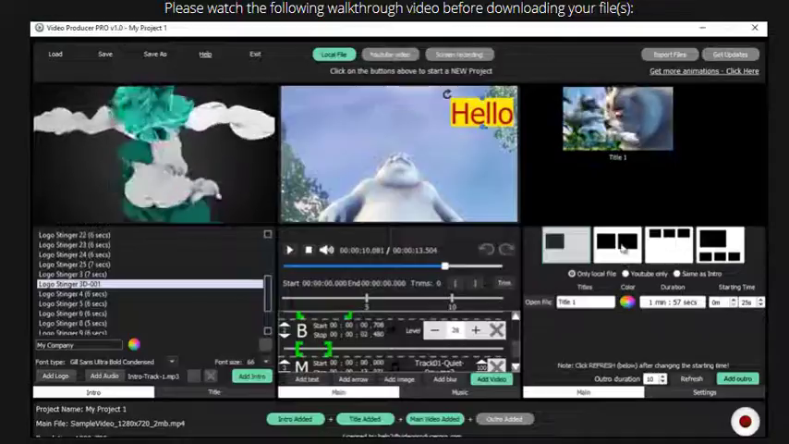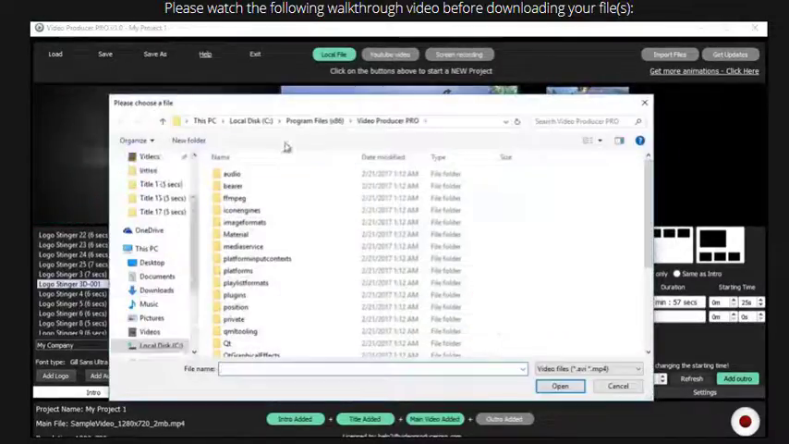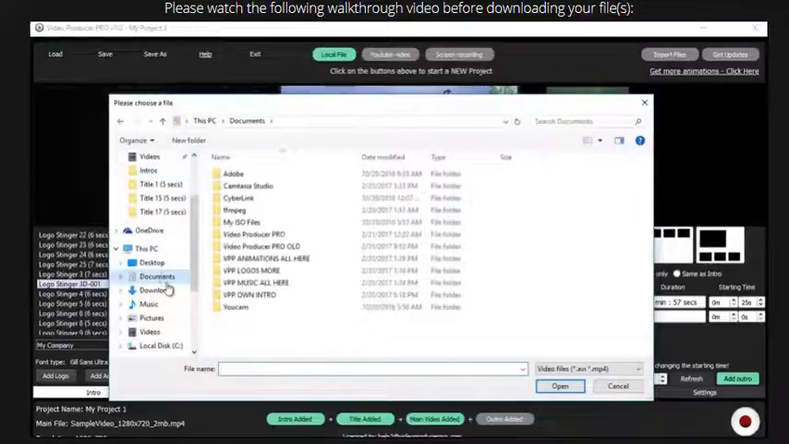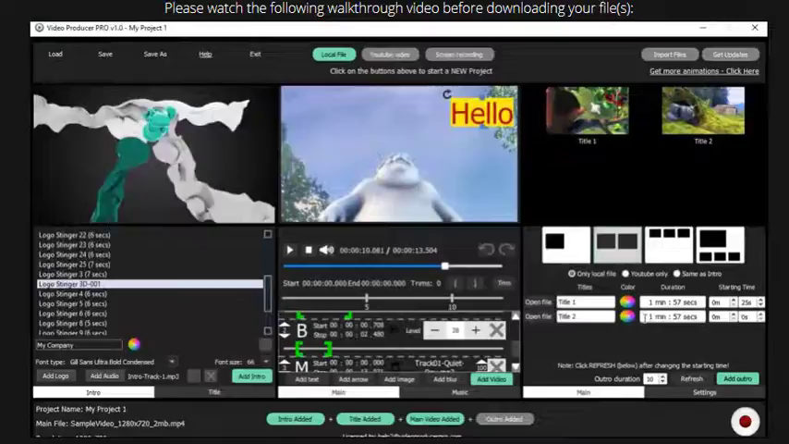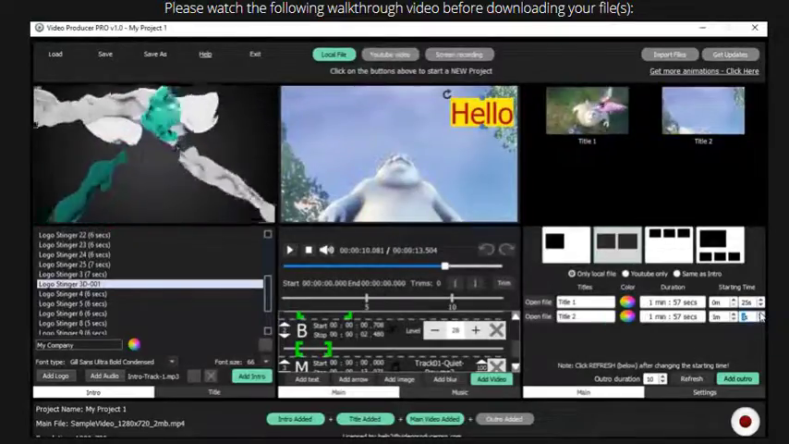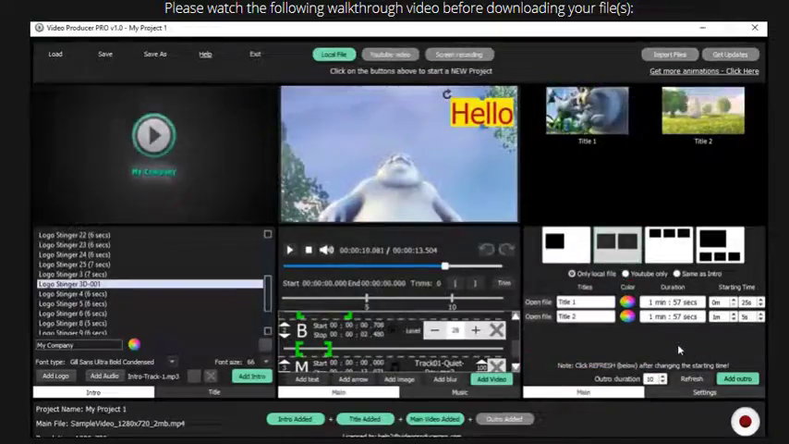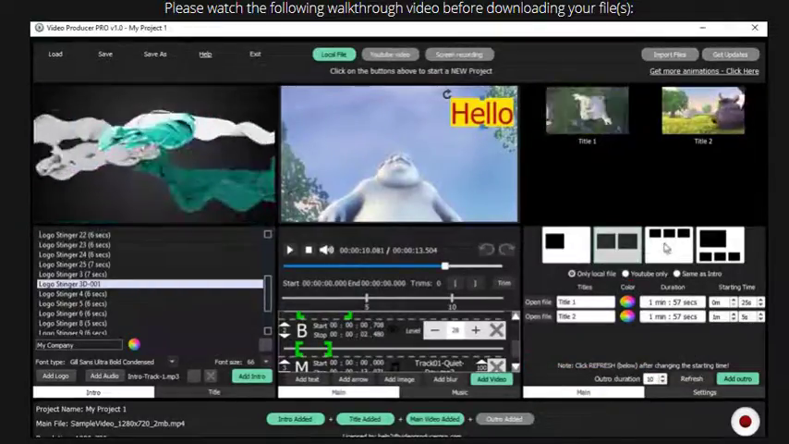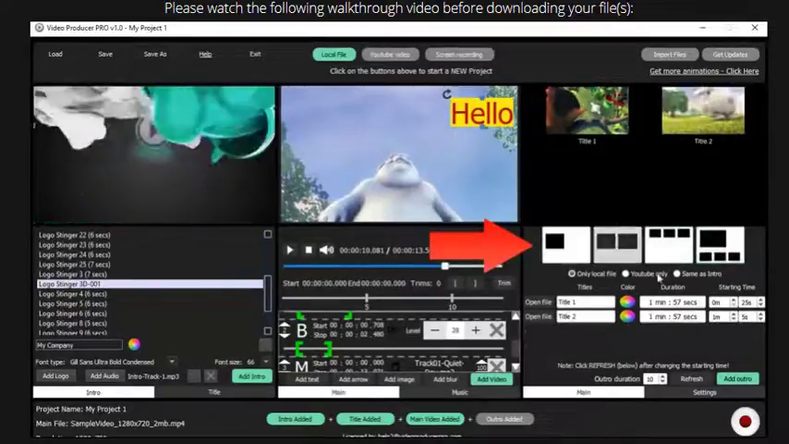Let's choose another template. Let's set a video, and let's set a starting point. What is next after setting the starting time? Well done. Clicking on the refresh button. You can do the same for the other templates if you want.